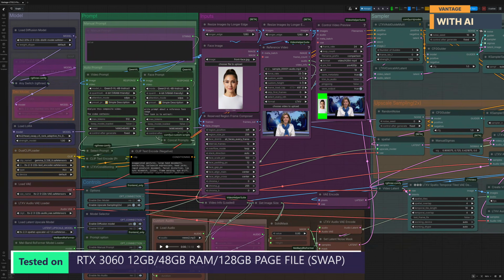For our next test, we'll use the same video and the same face image, but this time, we'll introduce a custom audio track. This means the model will now try to align the facial movements, especially the lips, with the new audio instead of the original one. Let's see how well the lip sync matches our provided audio. Let's run it.